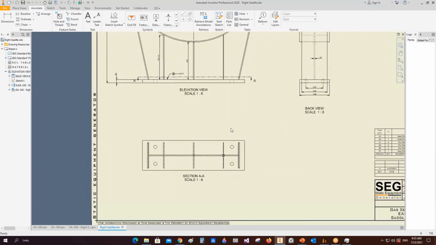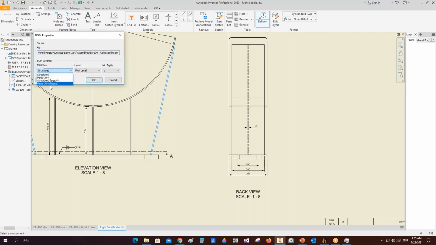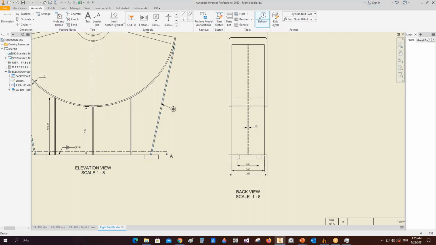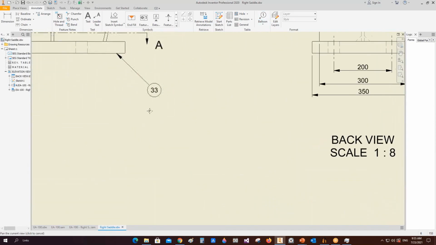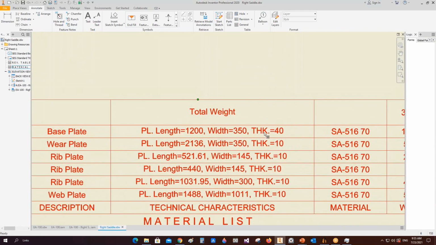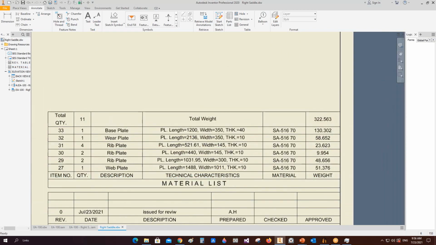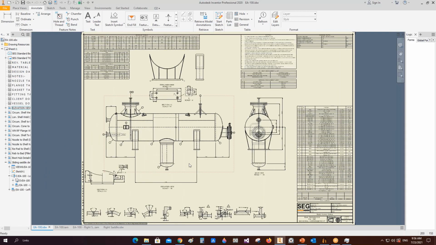Some more options after creating this drawing. You can add the bill of material balance. So you can add the item number. So you should select the parts only, not structure, parts only, legacy. So you can select this. And if you check the bill of material, item 33, for example, which is a base plate, it's here. It is a base plate with length, width, and thickness and weight. Okay, so let's come back to the GA drawing.